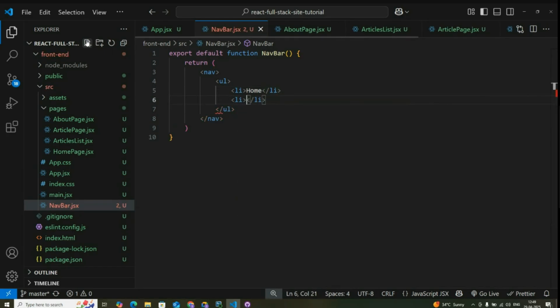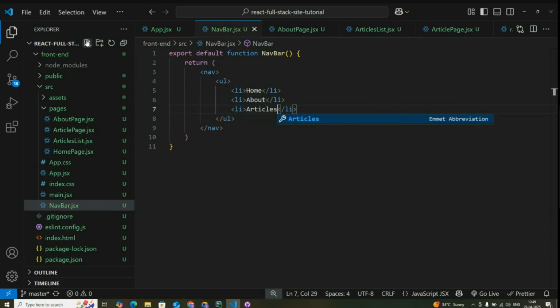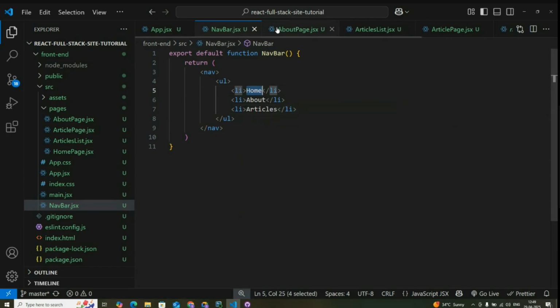We'll have an about page. And last but not least, we'll have an articles page. And those are all just going to be list items inside of there. And that should be all we need to do, except now we want to link each of these things to the other pages.